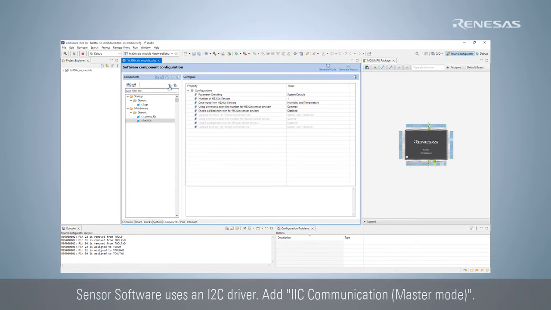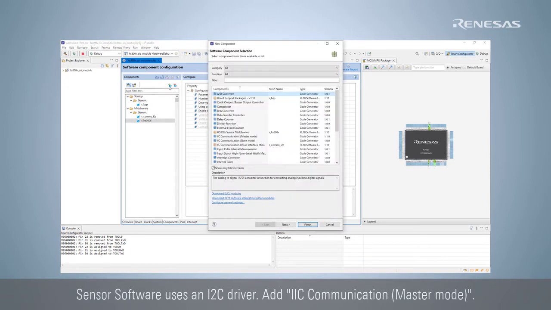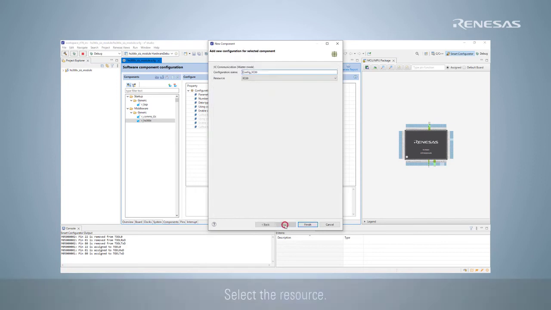Sensor software uses an I2C driver. Add IIC communication, master mode. Select the resource.